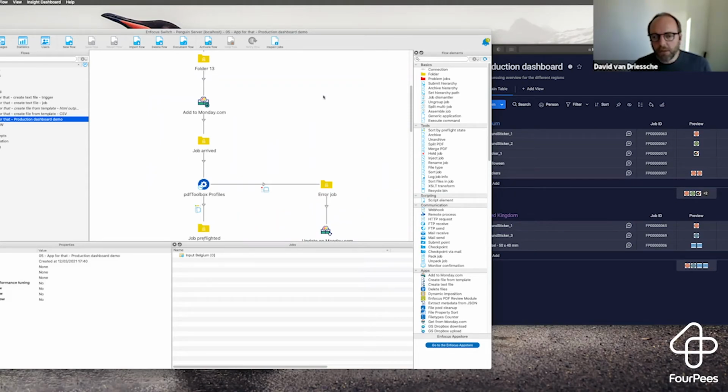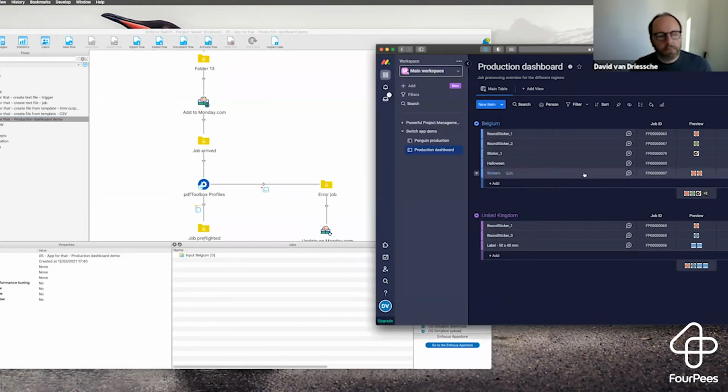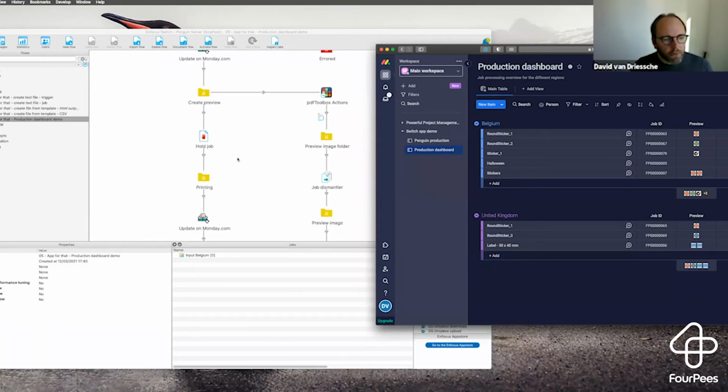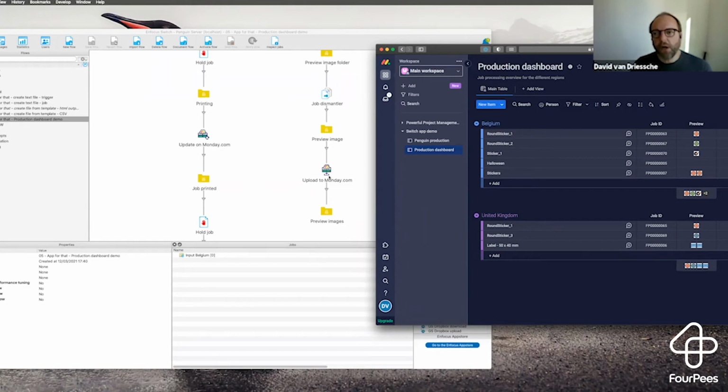Why three? Well, we want to create a new job on the Monday.com dashboard. That is this Add to Monday.com. Then we want to update information for it, and there is an app for that, obviously, called Update on Monday.com. And then there is one more, slightly more advanced thing that we do, and that is this upload. An upload in Monday.com is used to change an existing item, but specifically to associate a file with that item.